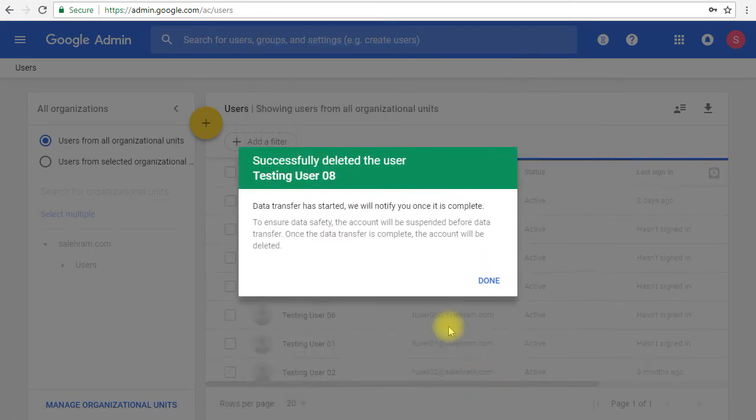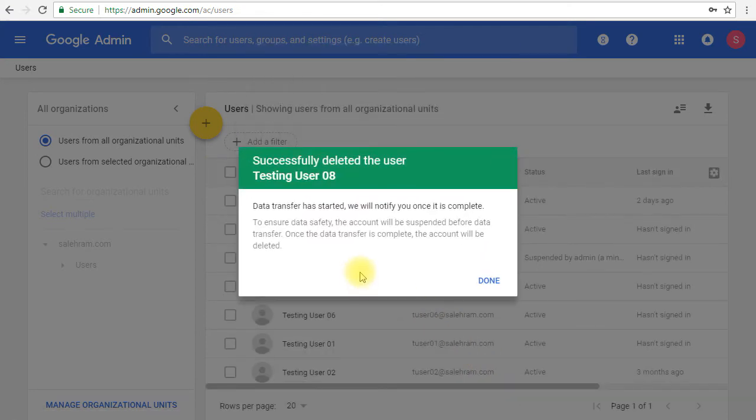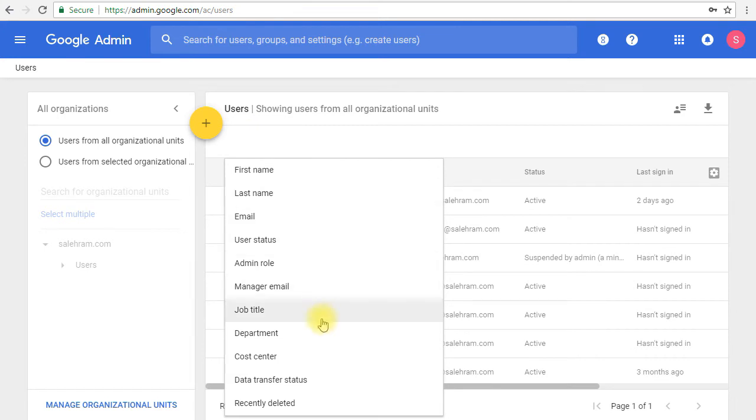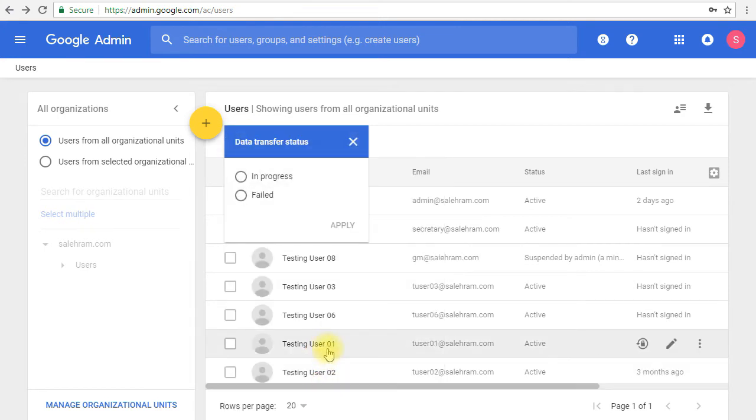Now it's going to show me a notification that the data transfer has been started, and it will notify us once it's completed. You note here also, to ensure the data safety, the account will be suspended before the data transfer, and once the data transfer is complete, the account will be automatically deleted. So if you want to monitor the status of the data transfer, you will have to go to the filters and select the data transfer status, and you have to choose one of two options, either in progress or failed.